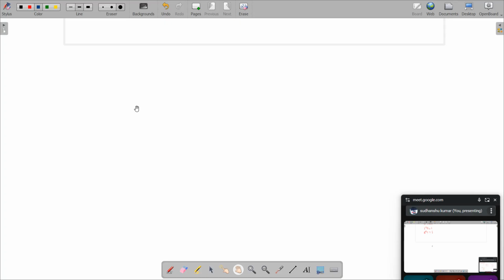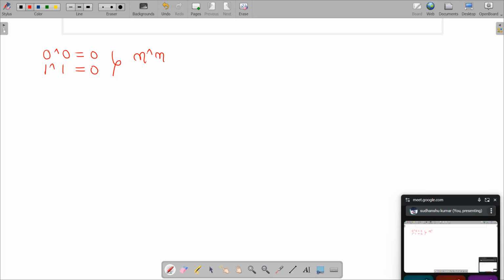Here, please think about it. I am telling you that if bits are the same, then this operator is going to produce 0. Can I take this knowledge and say that if I perform XOR of the same number, I will always get 0? Can I say it like this or not?